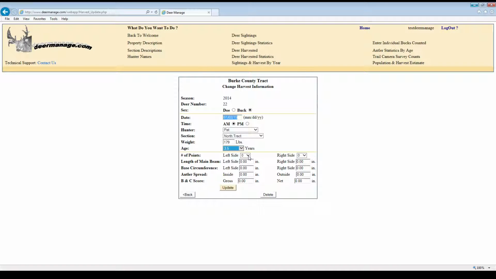Same with the antler measurements. Sometimes we don't measure the antlers throughout the season. So at this point here, I could go in, put in the various antler measurements that we had done. Length of main beam could be 16 inches, 16.5 inches. Base circumference could be 5.75 inches, 6 inches. Antler spread for the inside could have been 15, and outside could be 16.25. And then Boone and Crockett score.